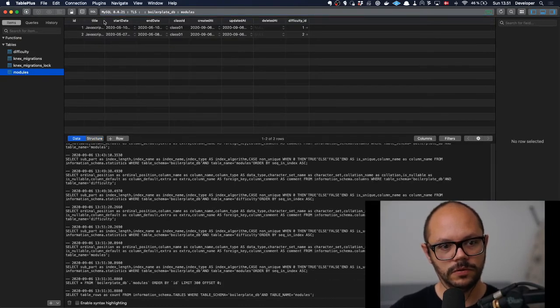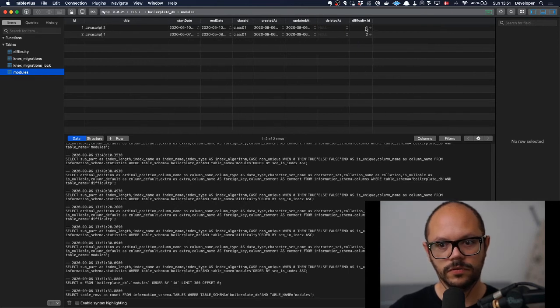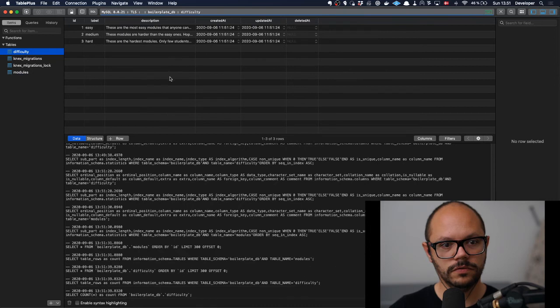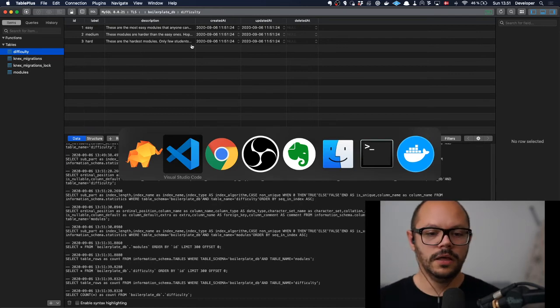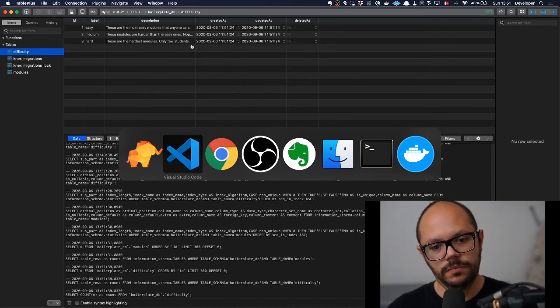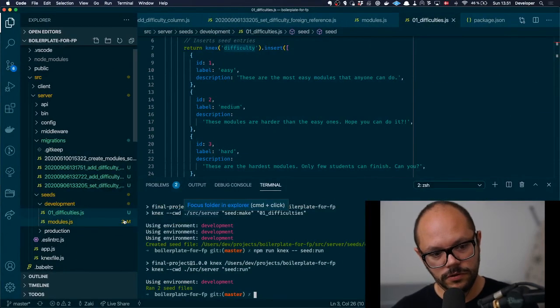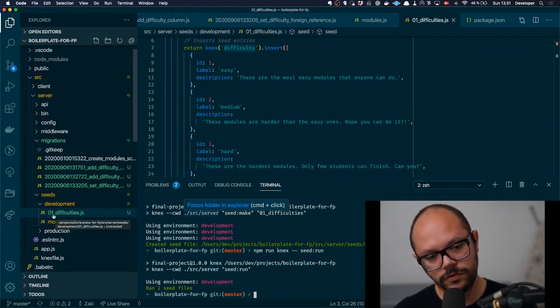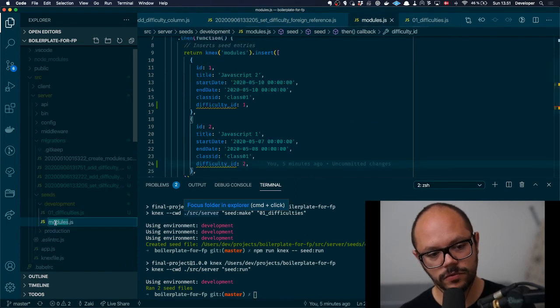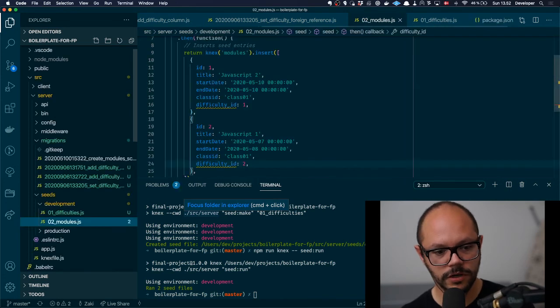JavaScript 2 and we have JavaScript 1. We have difficulty IDs. And if we go to difficulty, we have easy, medium, we have hard. And actually I just want to make one quick change here. So you can see I put the 0, 1 difficulties. That was just because everything is executed in alphabetic order. I just want to make sure that they maintain that order. So I'm just going to put 2 modules here.